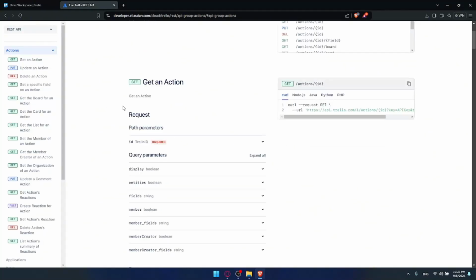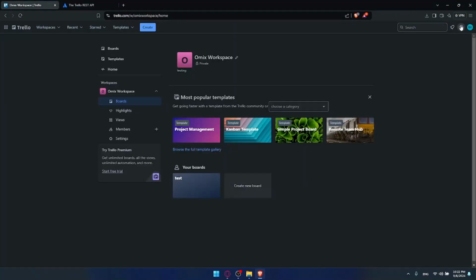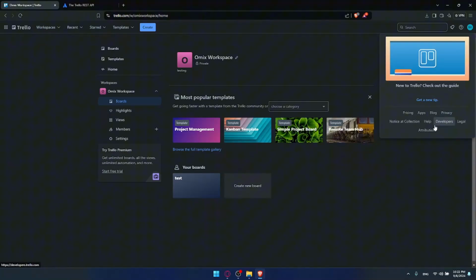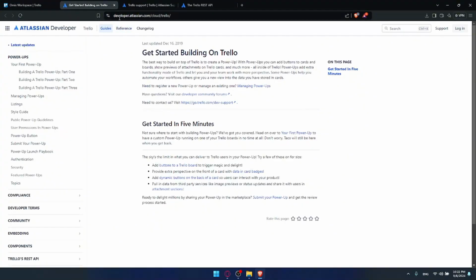Here, as an example, if you go to this option, click on more, and click on help, you can even get into developers from here. This gets you into developer.atlassian.com. As an example, you can start building on Trello, register a new Power-Up, or manage an existing one from here. If you have a question, you can visit their developer community forums. And if you need to contact them, you can contact them here. Other stuff might be needed as well.